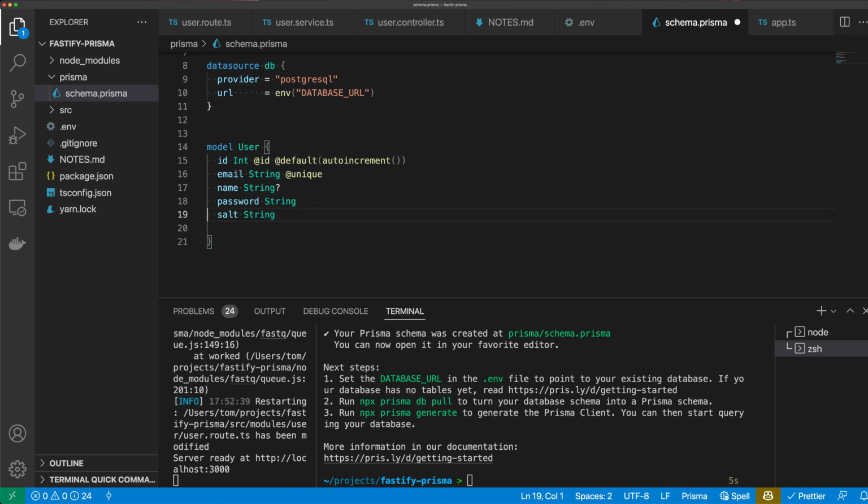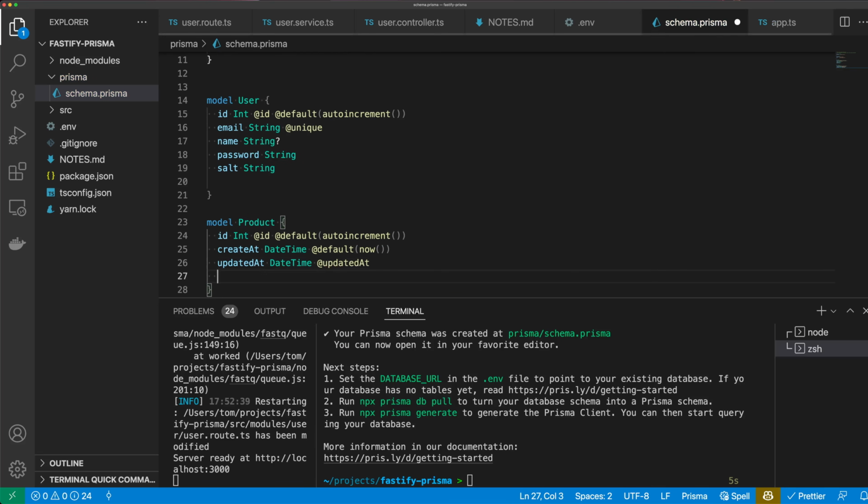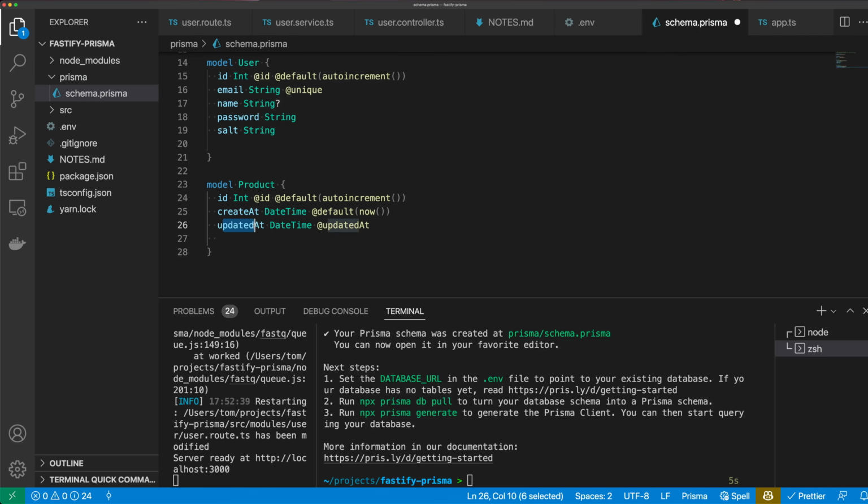So the next model we're going to have is our products model. So I'm going to say model Product, and our product model is going to have an id. So I'm just going to copy this from user, and we're just going to autoincrement the id as well. You could use something like UUID, which is probably actually better than autoincrementing, but autoincrementing here is convenient. Our product is going to have a createdAt, and this is going to be of type DateTime. And I'm going to default this to now. And I'm going to do the same with updatedAt. I'm just not going to default the updatedAt. I'm going to set this to @updatedAt. So when we update our product, our updatedAt property here is going to change.